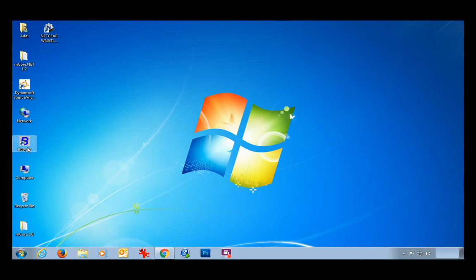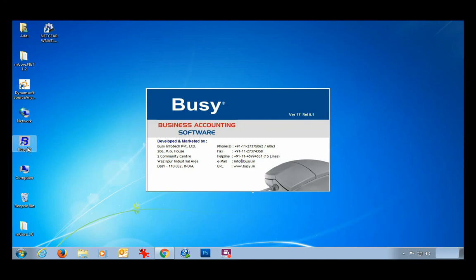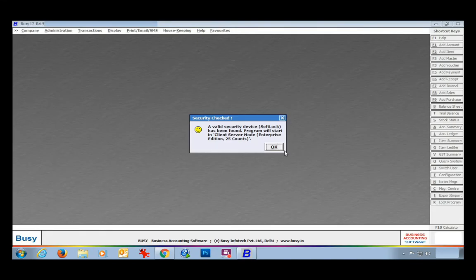Now when you run the Busy application, you can see that it will not run in demo mode, it will run according to the model version specified in the soft lock license file. You can see here the message is showing that this is enterprise edition with 25 counts and so on. All the information, as I have said earlier, is also contained in the soft lock file.